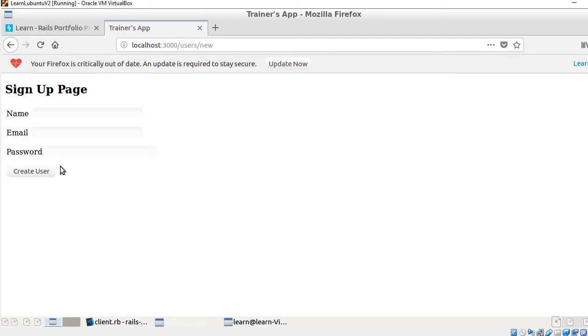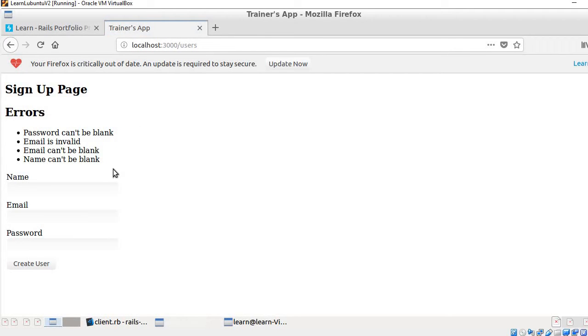I'm just going to click on create user, and what we should see is validation error messages for all 3 of those fields. Perfect. It is working correctly, and we do. You'll notice we have the password can't be blank, email can't be blank, and name can't be blank. And the email also is invalid, which is why we get that 4th error. So that is working as expected.